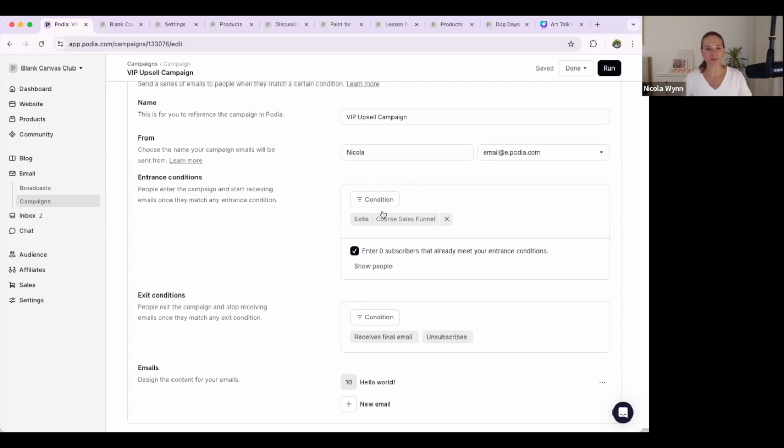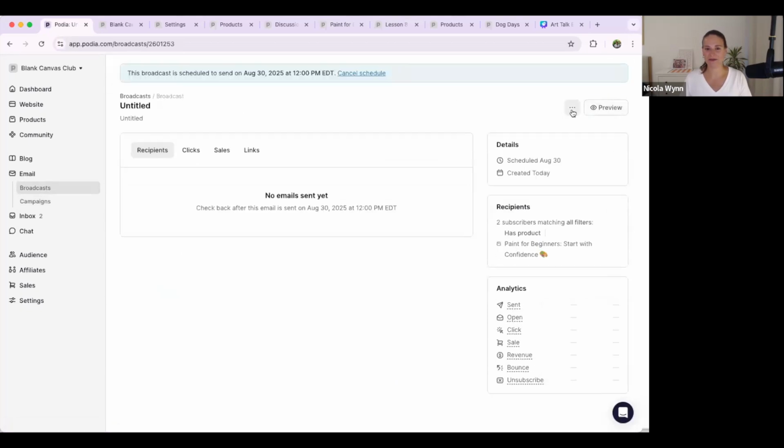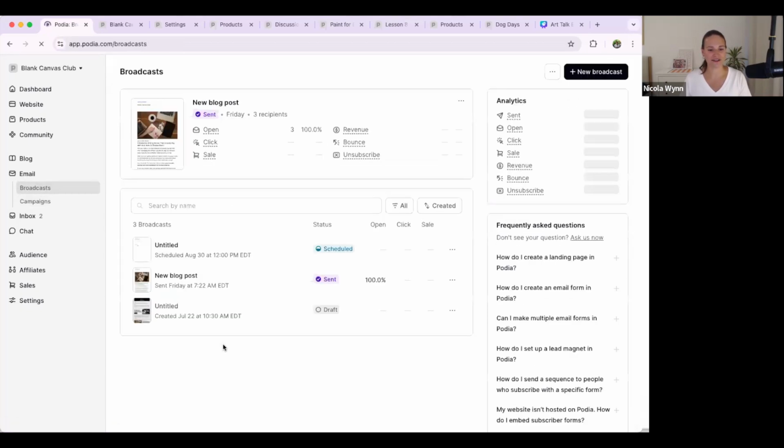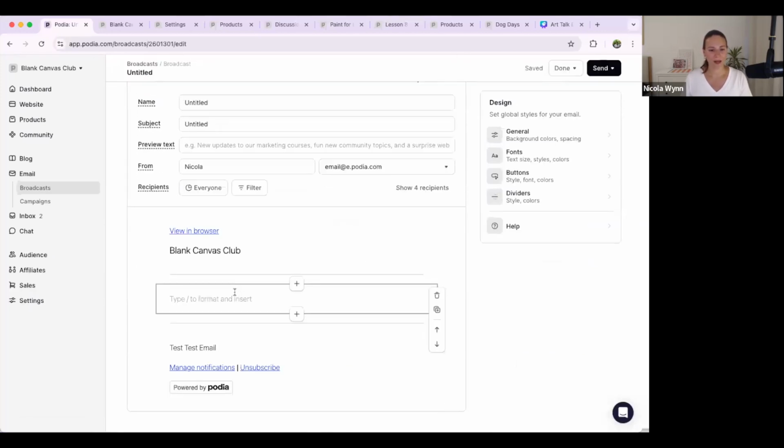Another thing you can do in Podia email with these campaigns is some tagging to segment out your audience. So I'm going to click into this email. Oh, because it's scheduled, let's go into a draft. We will go right here. Okay.